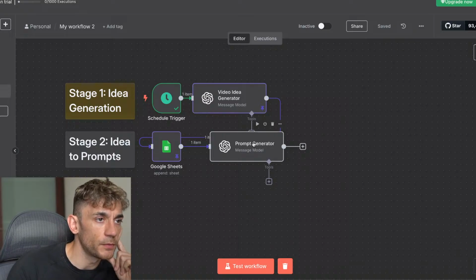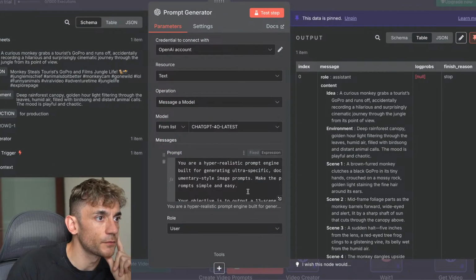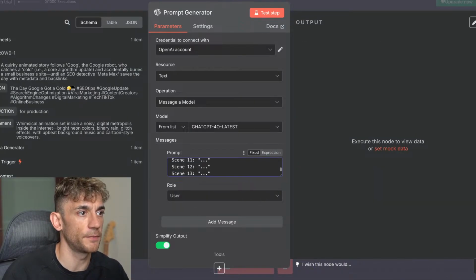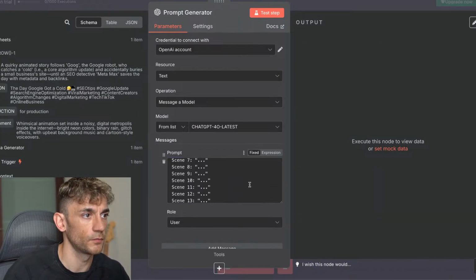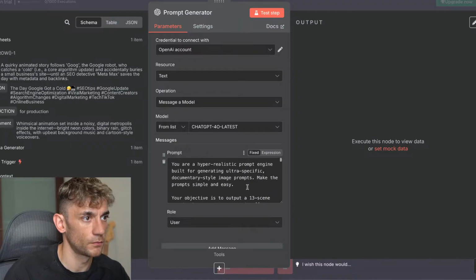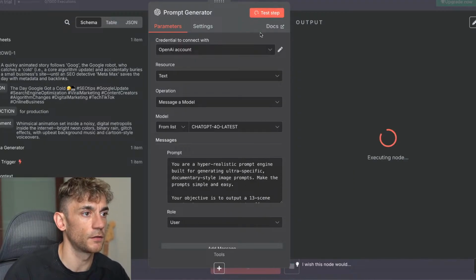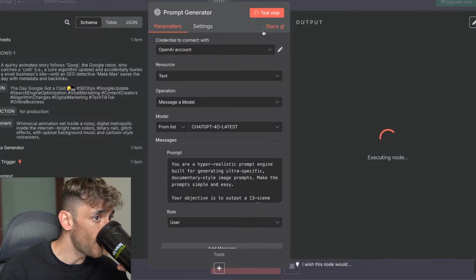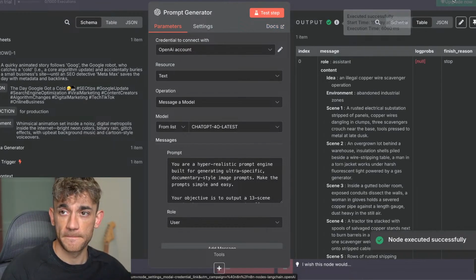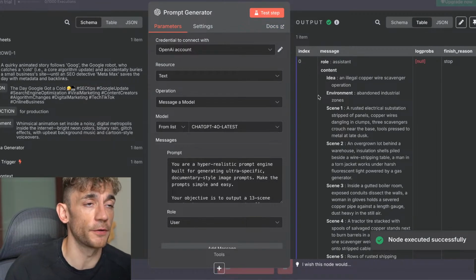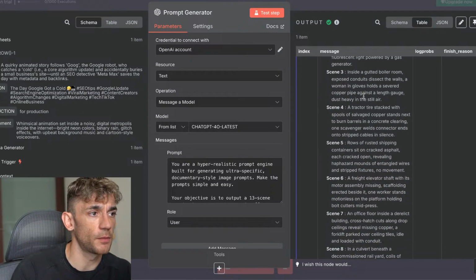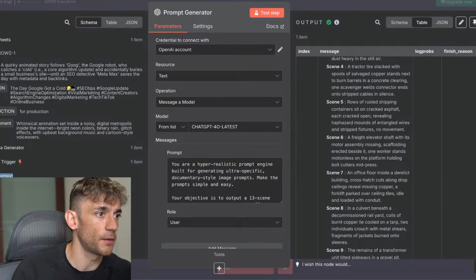So inside the prompt generator, I'm just going to take this information and plug it in here. Then we'll click test. And there we go. So you've got examples here of what we're doing step by step.